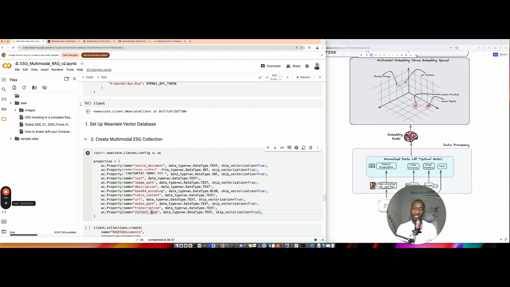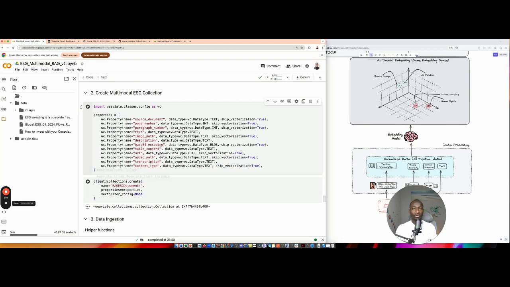And for each property, we need to tell Weaviate which one to vectorize and which one to skip vectorization for. When doing the analysis, we might not want to vectorize the source document because it's not relevant, right? We might also not want to vectorize page number. So whenever we don't want to vectorize something, we specify skip vectorization to true. And now we need to create a collection.